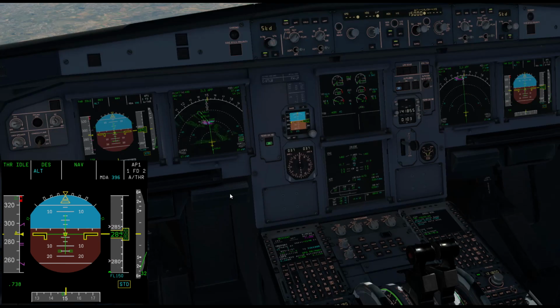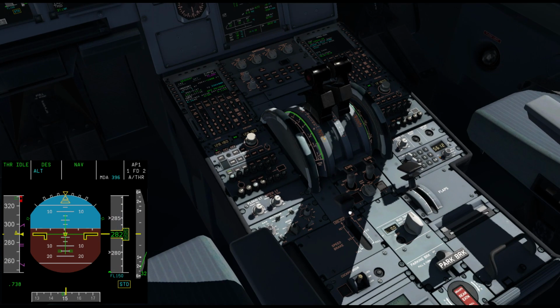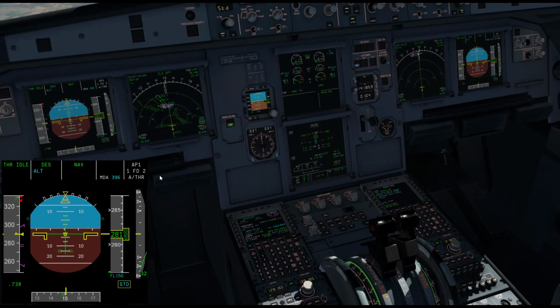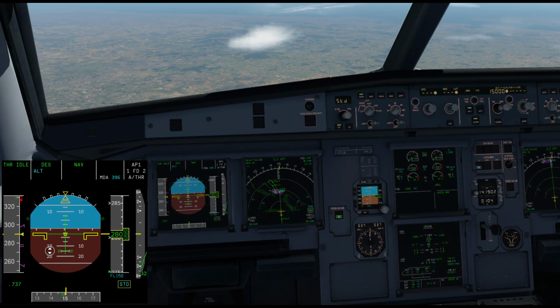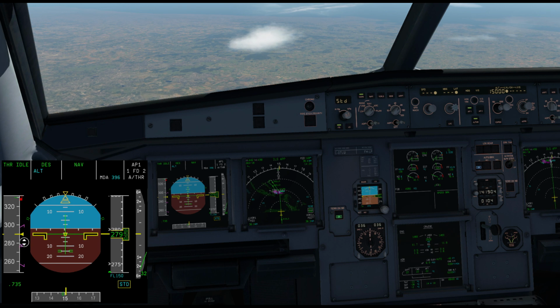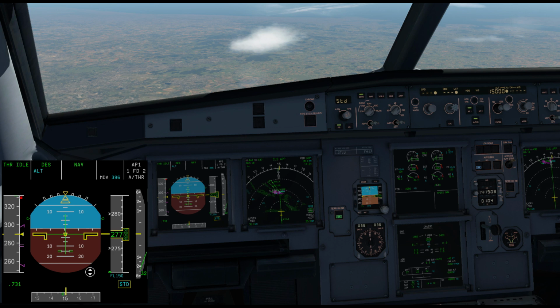If I want to help it out, I can use the speed brakes. So I bring those out, and you'll see now that the airplane starts to lower the nose more, and the speed will come back eventually as it regains the profile.